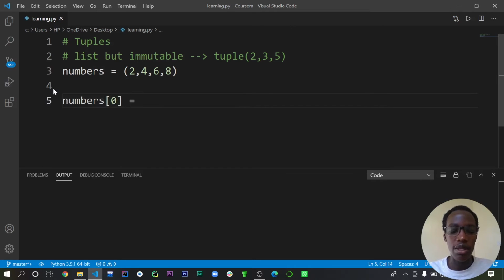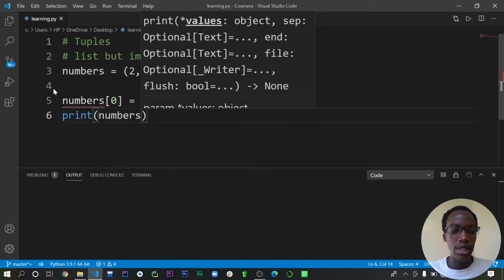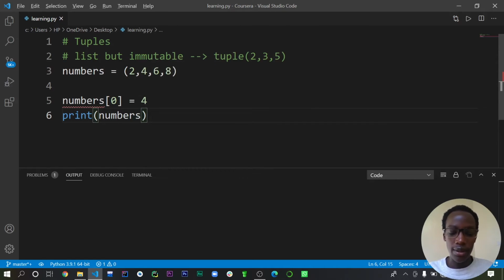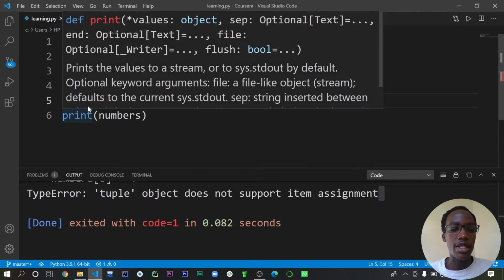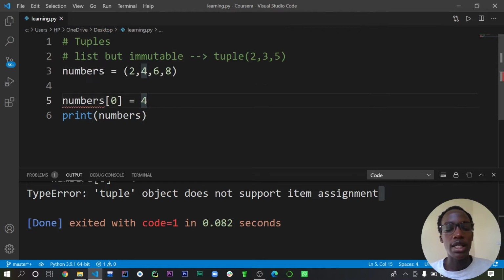If you try to assign our first element to 5, we are going to get a type error. So print numbers. If we now try to run this, we get a type error: tuple does not support item assignment. So you cannot update an item. From this directly, you can now observe that it tells you everything about tuples. That's why it's throwing an error.